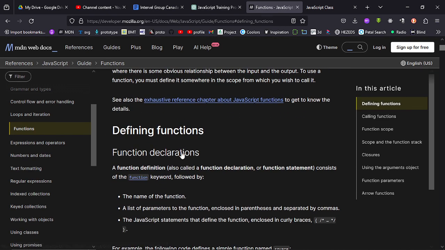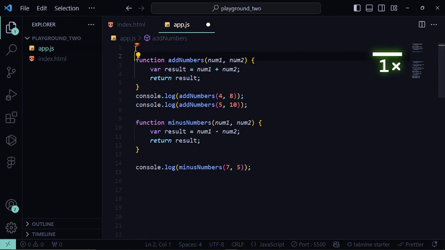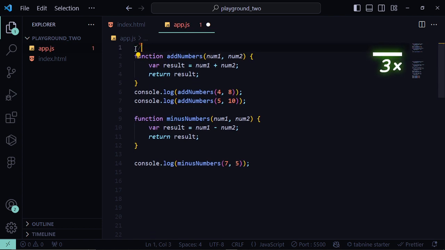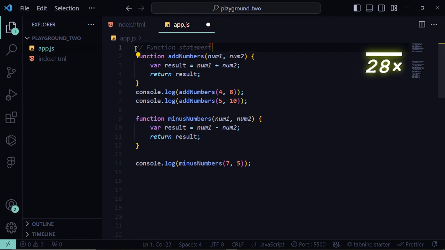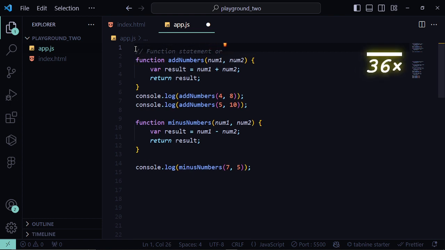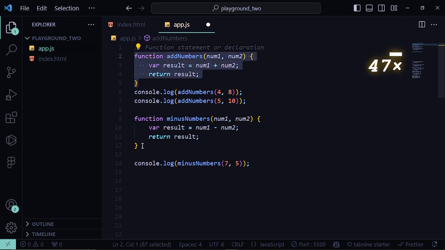So let's move on to defining functions. We've defined functions; that's what we just did. A function definition is also called a function declaration or function statement. So this is a function statement. Let's have comments so that we can easily understand it. So we say function statement or declaration. So this is a function statement or function declaration from here downward.